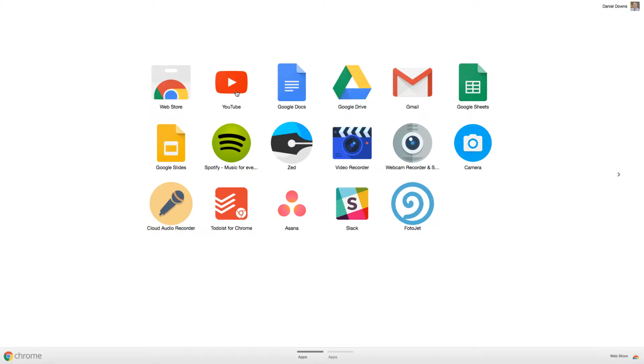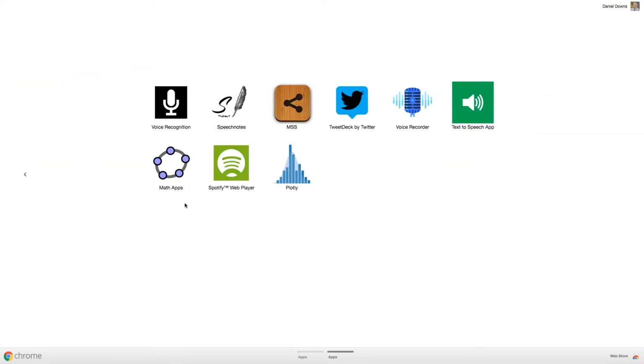The web store, there's YouTube, Google Docs, Drive. You can add these to your web apps. I've added Spotify. I have a video recorder app that I've taken off the web store. The camera is taken off the web store, also found on Chromebooks. Cloud audio recorder, I've added Todoist, Asana, Slack, and we'll go to the page with my most recent ads.